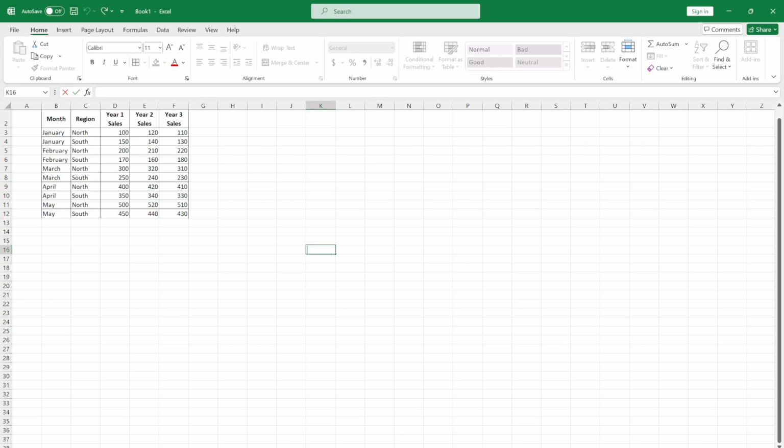Today we are going to explore how to create and use pivot tables in Excel. Pivot tables are incredibly powerful for summarizing and analyzing data. Let's get started. Here, we have a table of Apple sales over the past 3 years. The data includes the month, the sales region, and the number of apples sold.